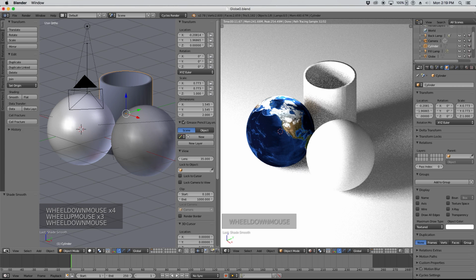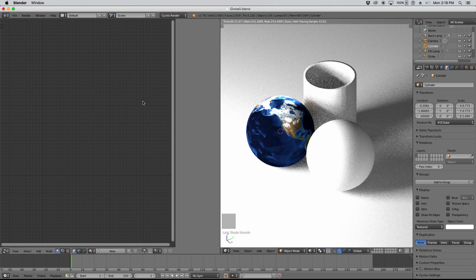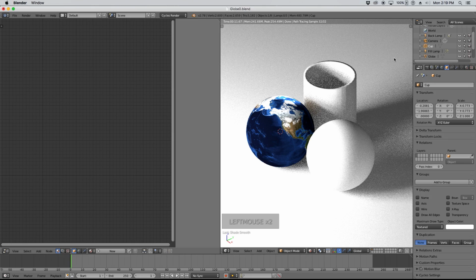So I'm going to change this viewport over here. We'll leave our rendered view. We'll change this into a node editor. And currently this object is selected. It's called cylinder. Let's call it cup instead of cylinder, just so we have a little easier time finding it. Our cup object currently has no material associated with it.